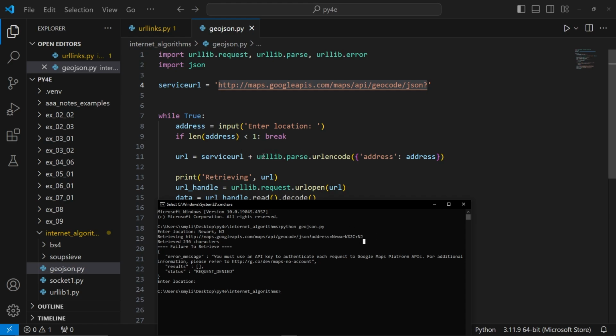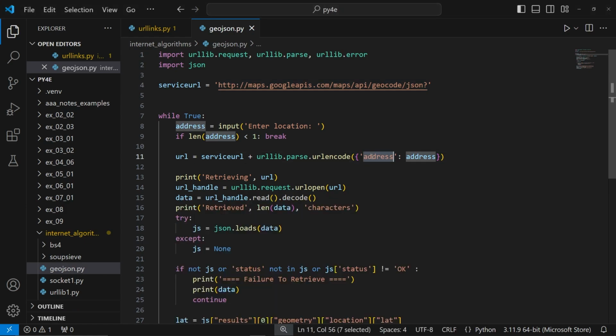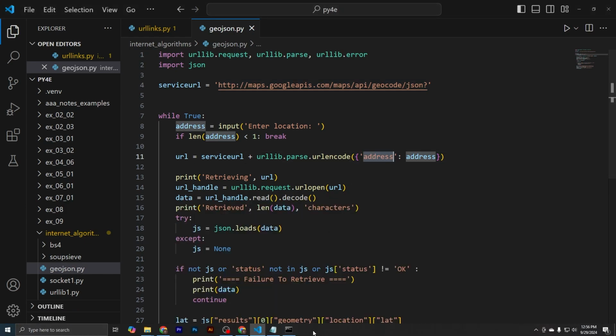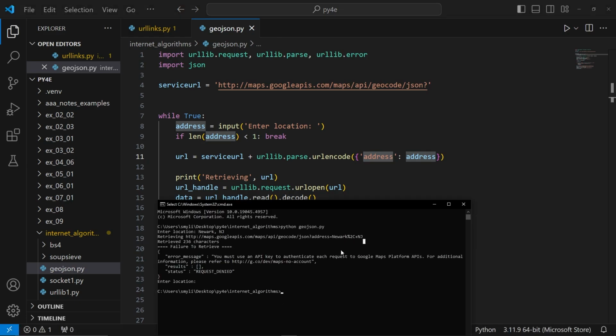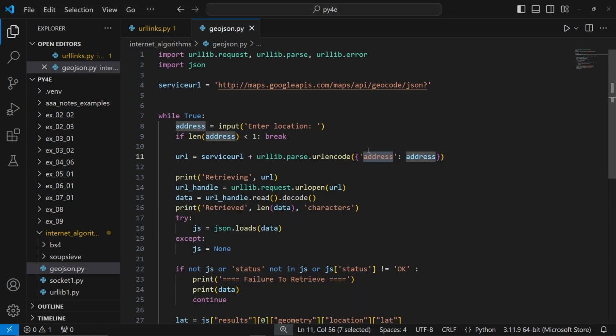When we do urllib.parse.urlencode, it's going to do a URL encode on the address. This address right here is this address right here. We could probably make it say anything we want. Let's make it say tomato paste. How about that? Tomato paste. We're going to do it in camel case because we're so edgy.